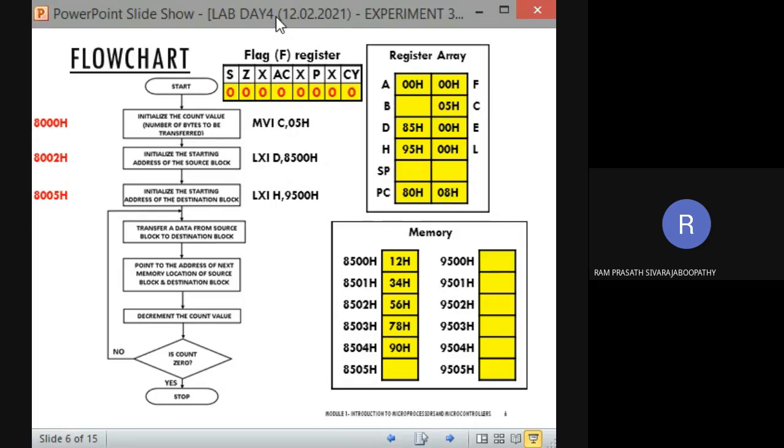Now I will ask you one question. Who is pointing the starting address of source memory block? Which register pair is pointing to the starting address of source memory block? DE, correct? Which register pair is pointing to the starting address of destination memory block? Yes, very good. HL, correct? So now what we have to do? We have to take the data from the source memory. Who has its starting address? DE has it.